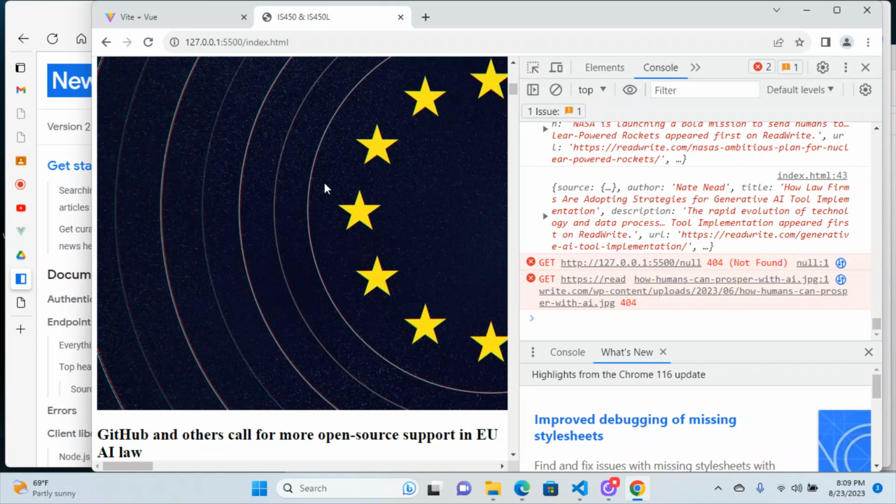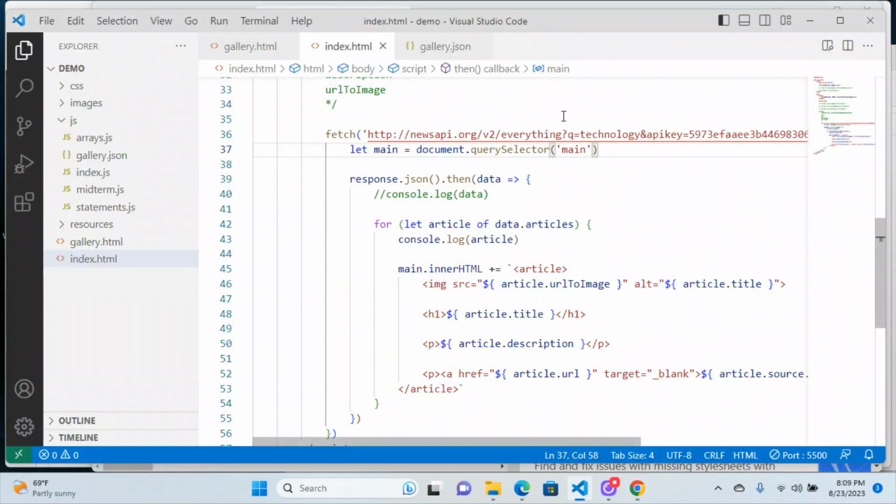like sort by. So you could put another ampersand here.